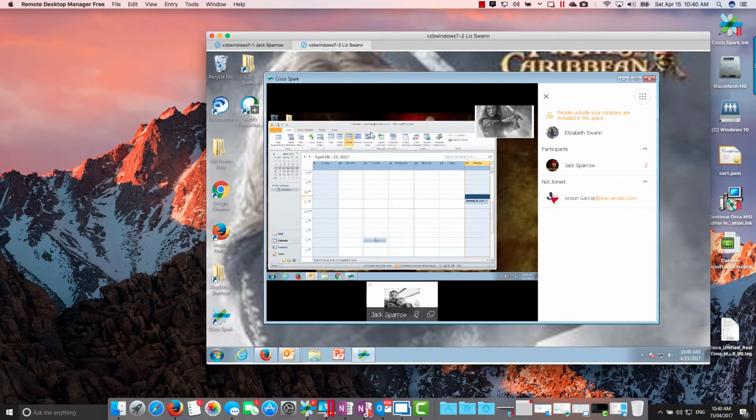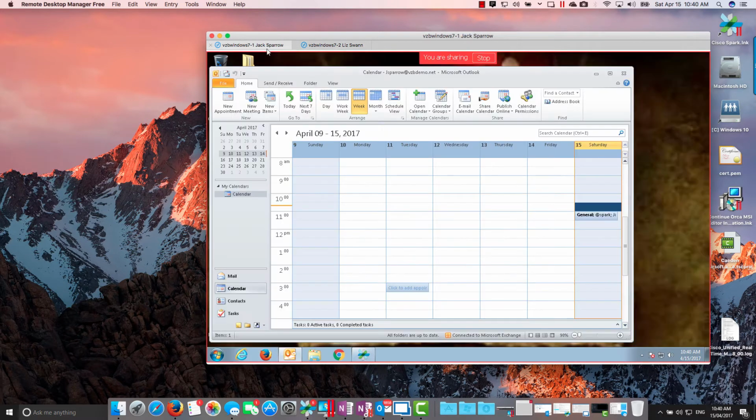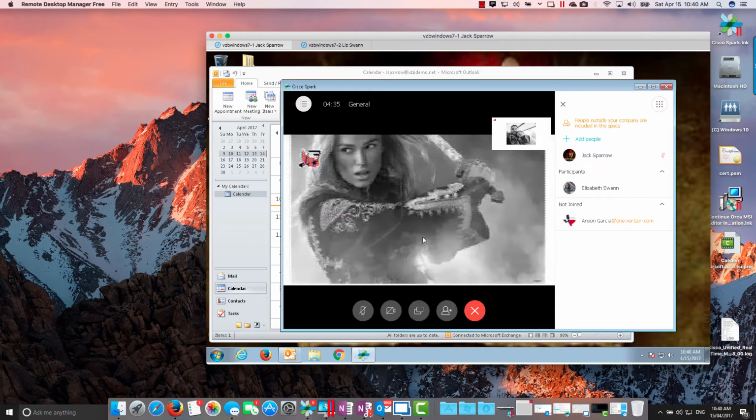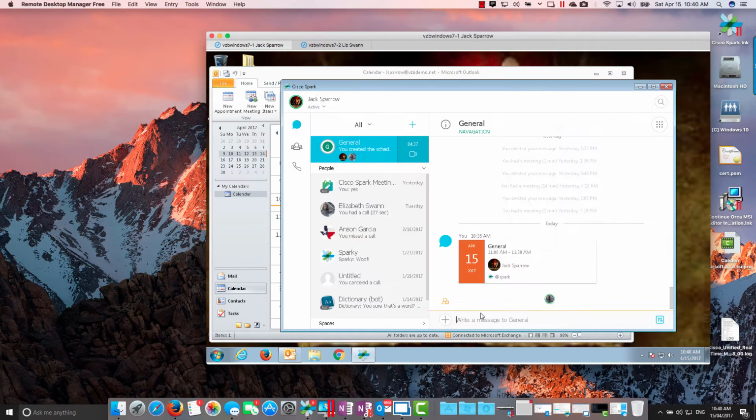And then we can see over here Liz has a view of our desktop, and along the bottom she's got a little film strip that still has our video. So that is about it. We'll stop sharing and we'll disconnect that.